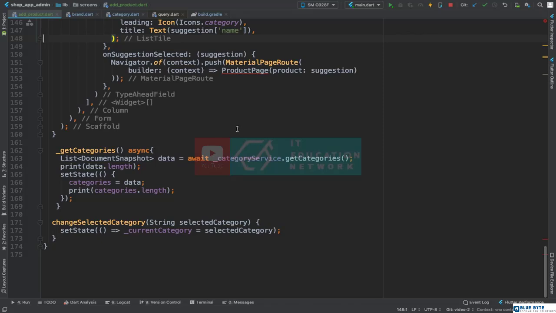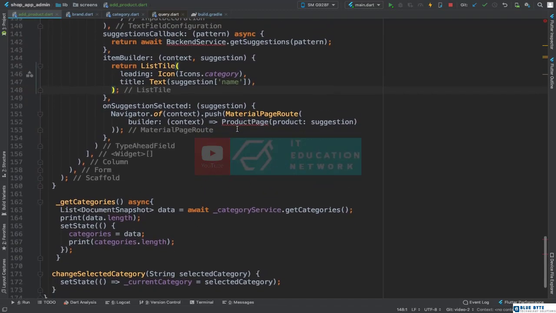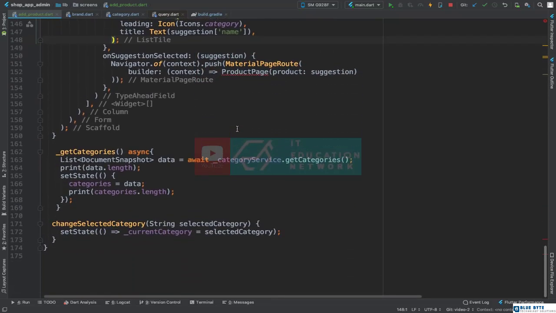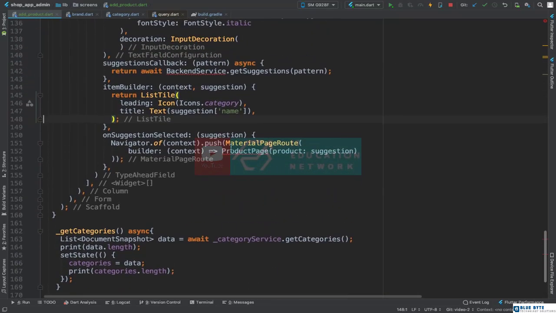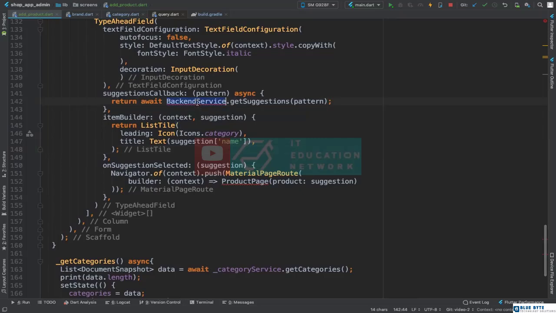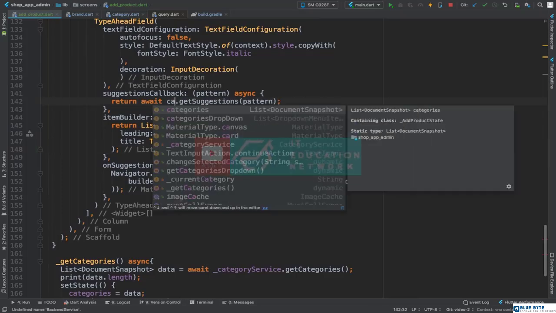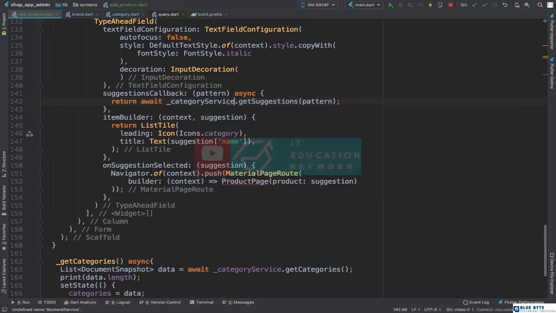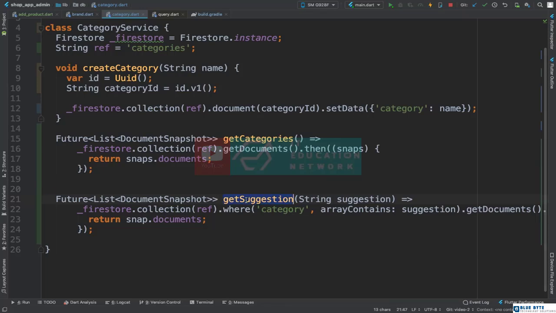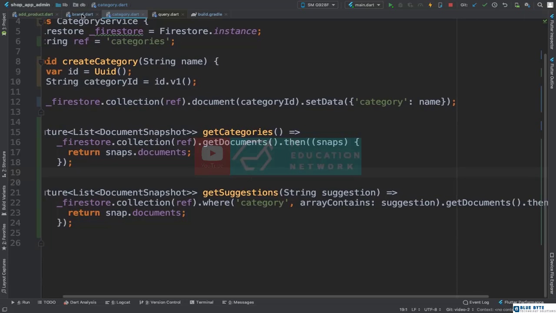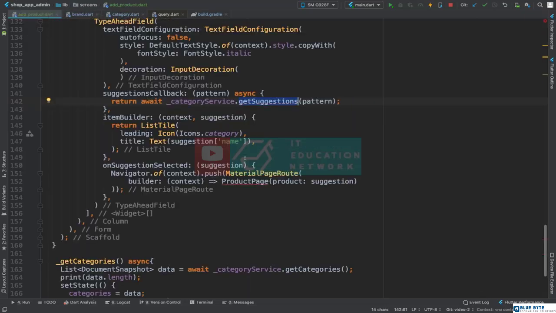exactly here where we have this, we are going to give category service. Get suggestion is also supposed to, so go back here. Name of the class is get suggest. The method is get suggestions, and back here, we're doing the get suggestion. Perfect.